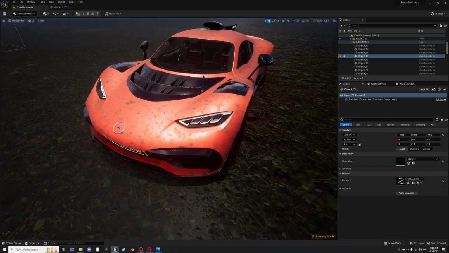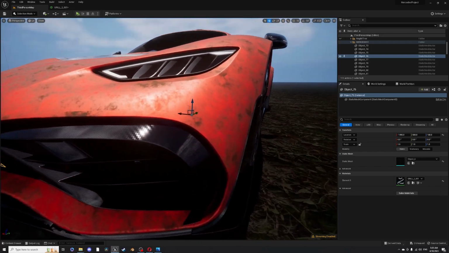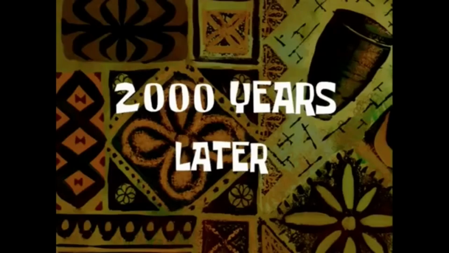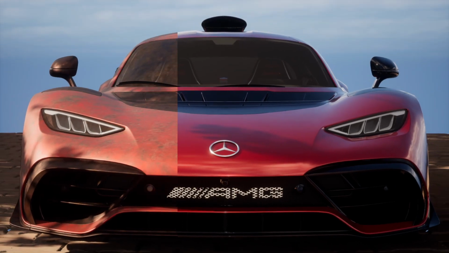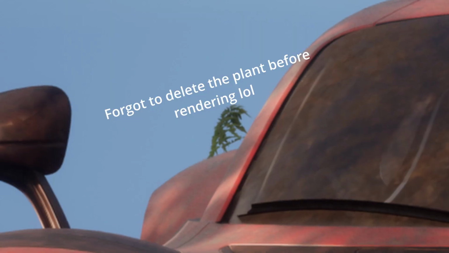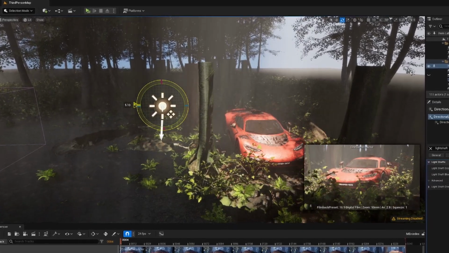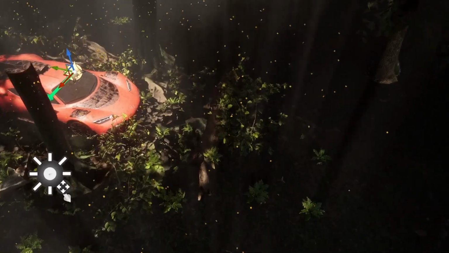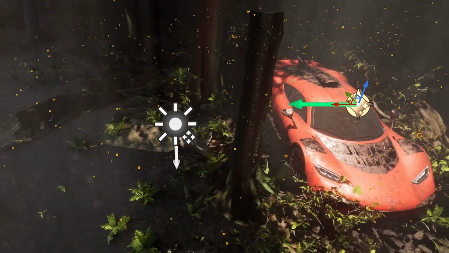And after that is done, I decided to make some small changes to the car so that it would look old and dirty. 2,000 years later. It took quite a while, but it was worth it. I just did a little bit more tweaking to the light, added some more trees to cover the emptiness in the background. I also added dust particles as well, just to make the scene feel more alive. And finally, it was done.